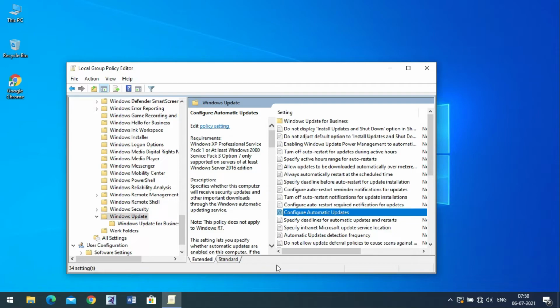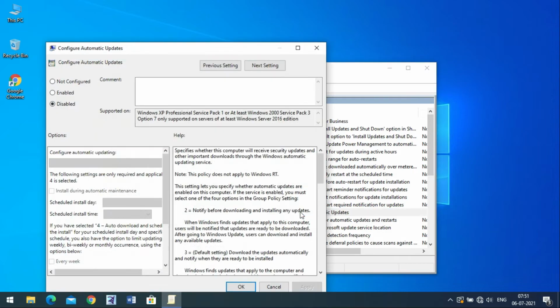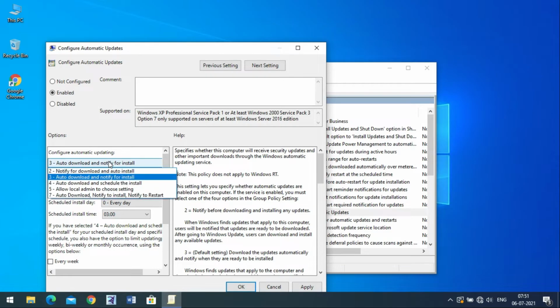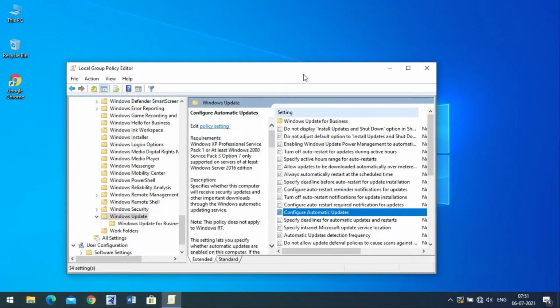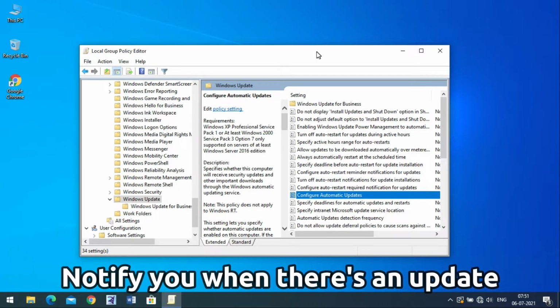There is another sub-method, which is limiting updates. For this, follow the above procedure to the Configure Automatic Updates page. Turn on the policy by checking the Enabled option. Under Options, select option number 2, which is Notify for download and auto install. After that, click the Apply button, and then click on OK to apply all the effects. This will disable automatic Windows updates. However, when new updates become available, you can still install them manually from the Windows Update settings page.